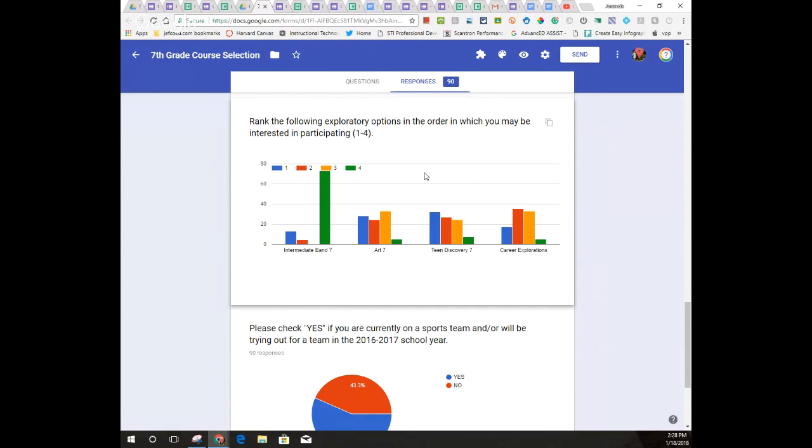But if you've selected that you want it to go to a spreadsheet, will it still show you these charts too? Yeah. Okay. So let me show you real quick how to share these.